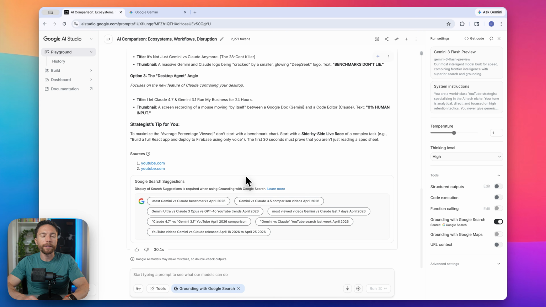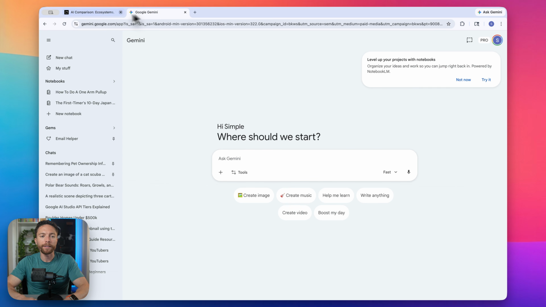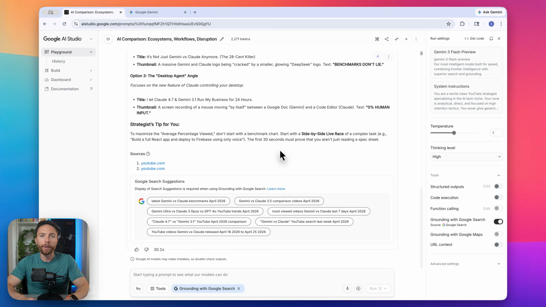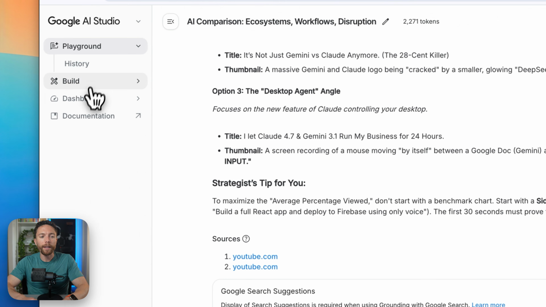So that is Playground in a nutshell. It's basically an overpowered Gemini chat that allows you to really be particular about which model is being used and how you want that model to act. So if you want more than just the basics that you get with Gemini, this is the place to come. Or if you want to be able to use the text to speech or images without any watermarks, that's also what Playground is for. But let's move on now to Build.